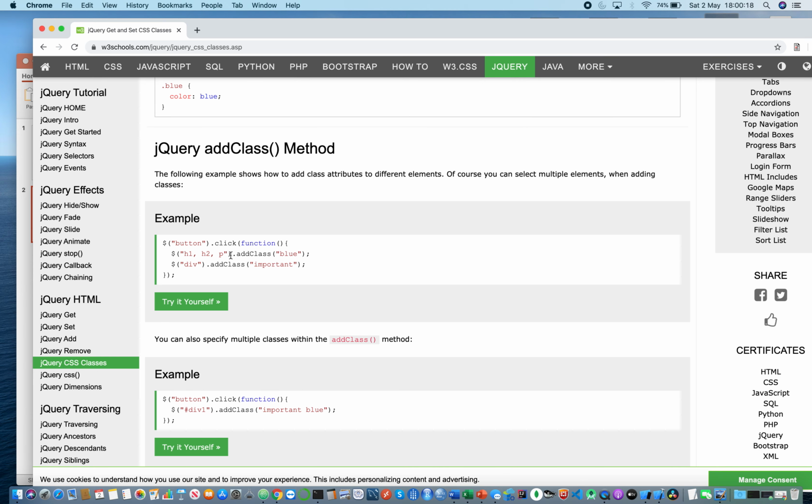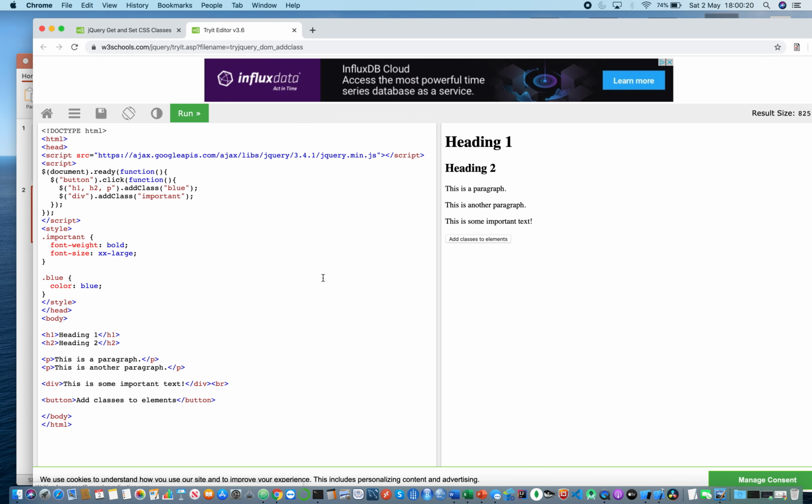Okay, so the first thing we're going to discuss is called addClass. Here we've got an HTML page with some header tags like h1 and h2, some paragraphs, some division and a button. The purpose of this button is just to call the jQuery function so that we will be able to do the things that we are interested in.